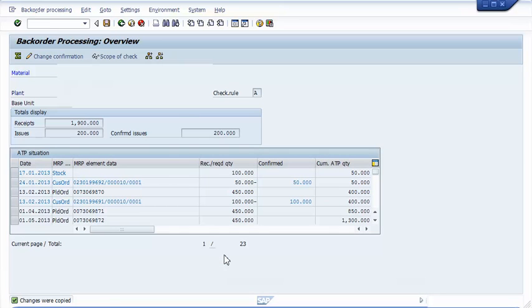Customer order 230199692 now has 50 pounds confirmed, to be available for delivery on the 24th of January. The changes are saved.